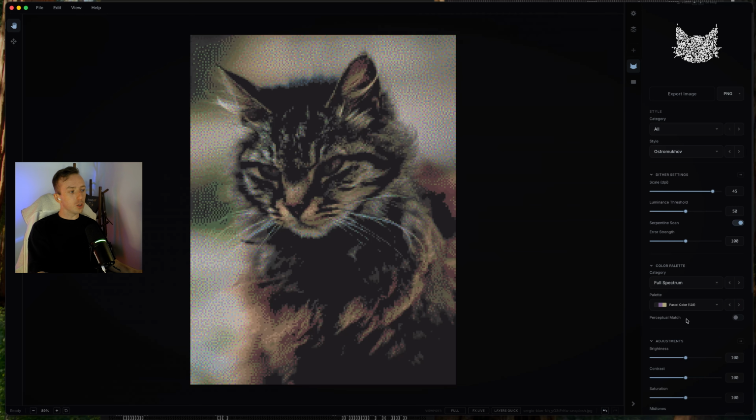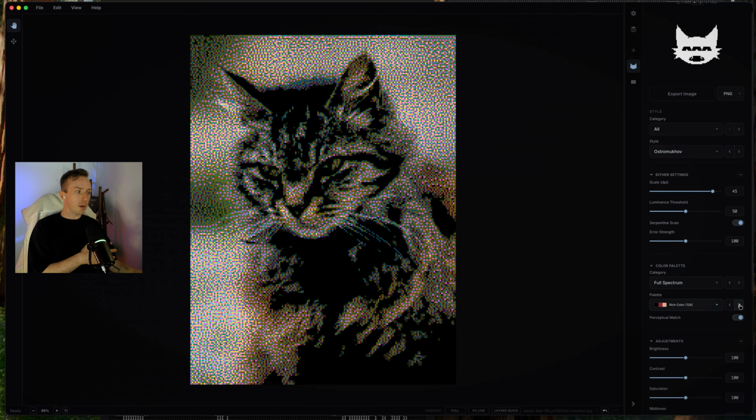We've also got this little perceptual match option. Perceptual match will alter the dithering algorithm, but it will do it in a way that encourages the color matching. So if you're going for what I usually create with Dither Boy, which is the more glitchy artwork, stuff that's a bit more abstract and not aiming to replicate color, I wouldn't use perceptual match for things like that. But if we toggle it on here, you will get some better results.